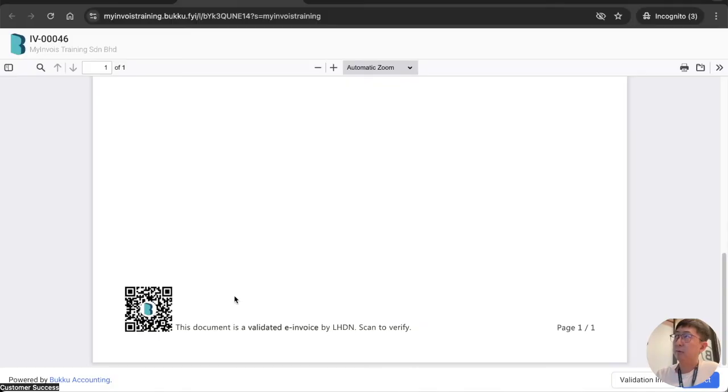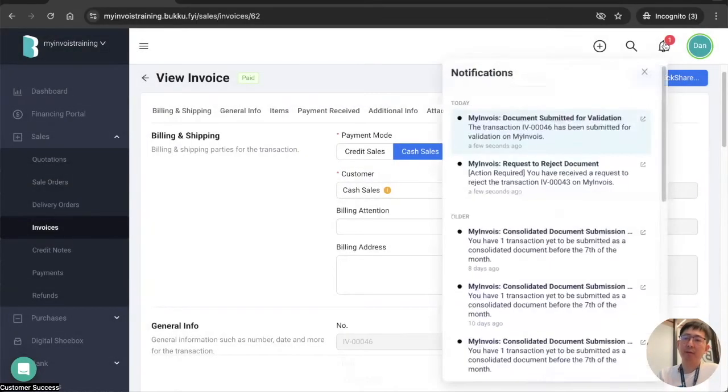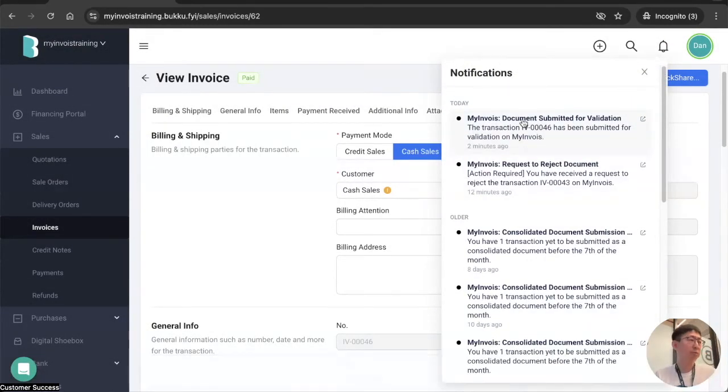So in the ideal scenario, the customer clicks the OK button, the whole thing gets refreshed, and they can immediately see this validated invoice. Instead of the pending validation you saw just now, they can directly click on this validate information to validate with LHDN. Okay, so that is how we can make this whole process much simpler. And of course, I forgot to mention, you can also see a notification whenever your customer requests for an e-invoice.